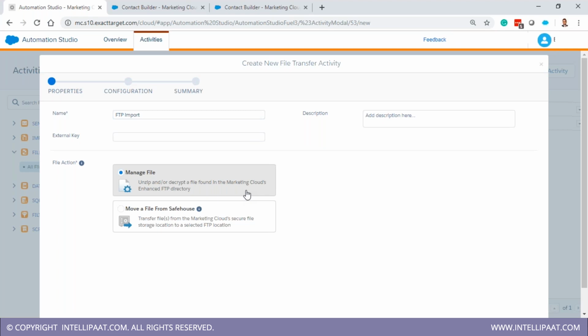The second one is safe house. Safe house is a Marketing Cloud place, and you need to get it enabled with the help of your Salesforce AE. But it's basically a secure location for your data. Not many people have access to it, and it's accessed via secure key and everything. There are a lot of processes in order to access this. So basically, it's a safe house, as the name suggests, for the data.